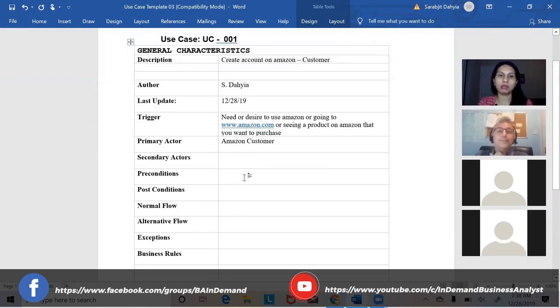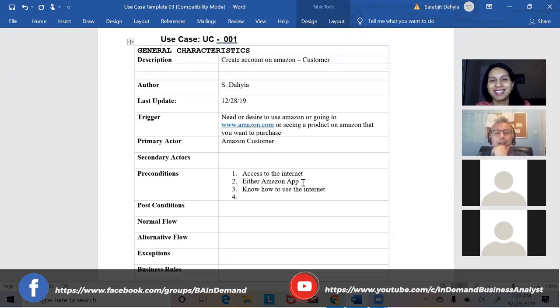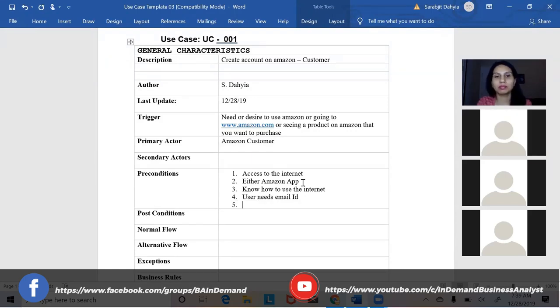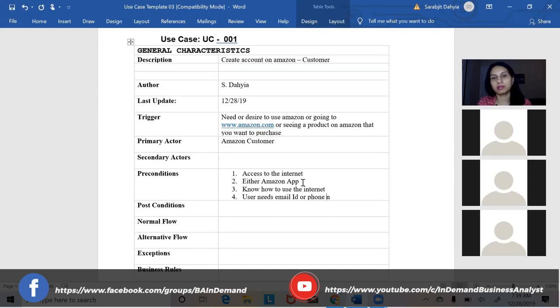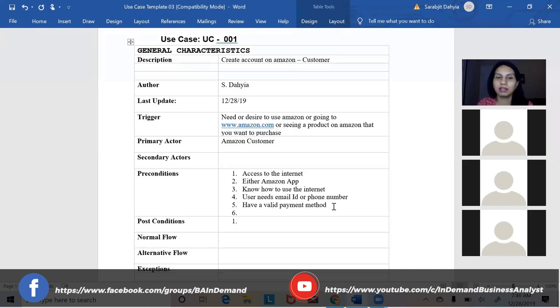So the preconditions, somebody needs to have access to the internet. Either have Amazon app. Know how to use the internet? Yes. Email ID? Yes. User can enter with the email ID or mobile number. Address details. How about email ID or phone number? Having a bank account or PayPal account. That's good. You also can have cash on delivery. I'm sorry, what? You also have cash on delivery. You don't have that here. We have it here.